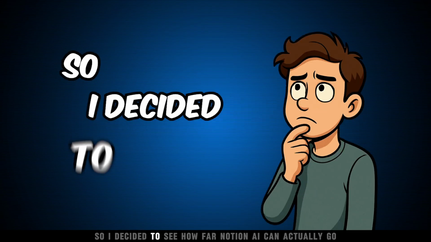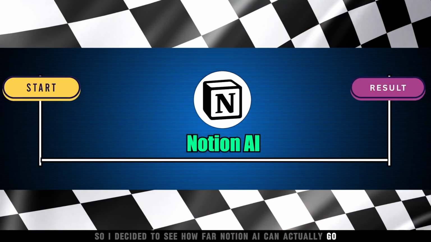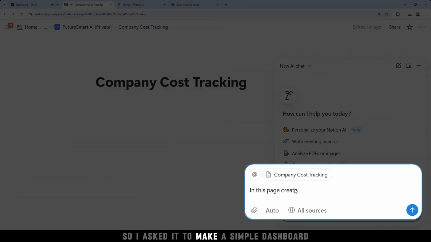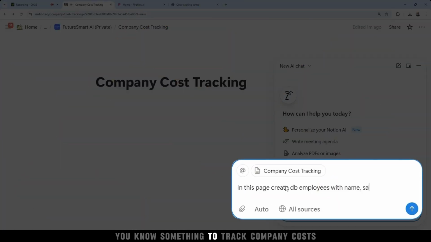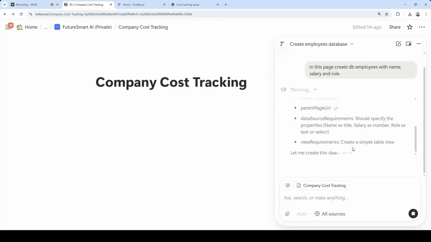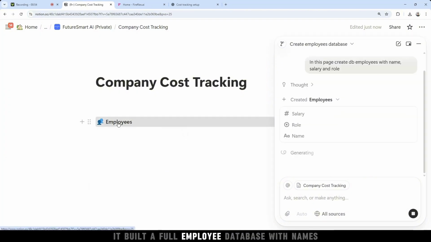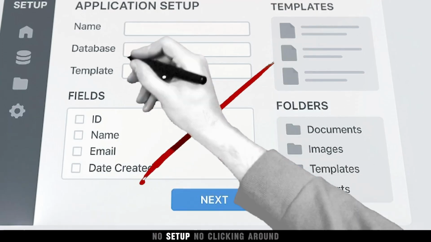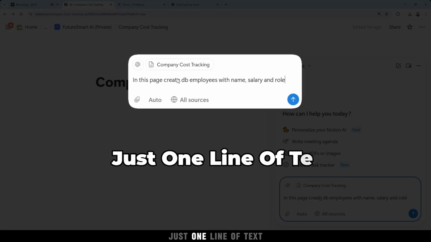Alright, so I decided to see how far Notion AI can actually go. Like, can it build something for me, not just write stuff? So I asked it to make a simple dashboard, something to track company costs. And within seconds, it built a full employee database with names, salaries, and roles. No setup, no clicking around, just one line of text.